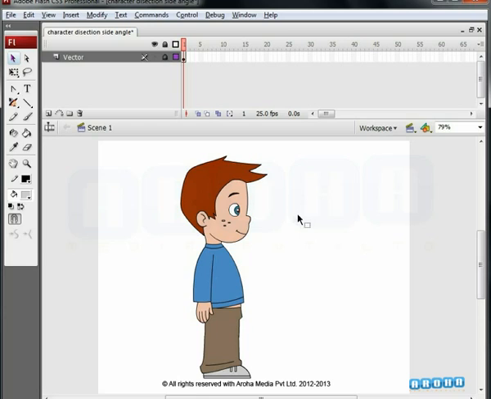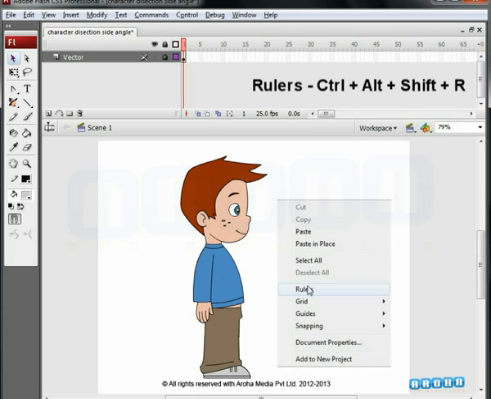For this, we'll use Guides. This is a facility that provides strong reference points for your character's placement and movement in the tutorial. Let's see how to get these guidelines. To get guides, you need the rulers. If you do not have the ruler turned on, then simply right-click on the screen and click on Ruler.